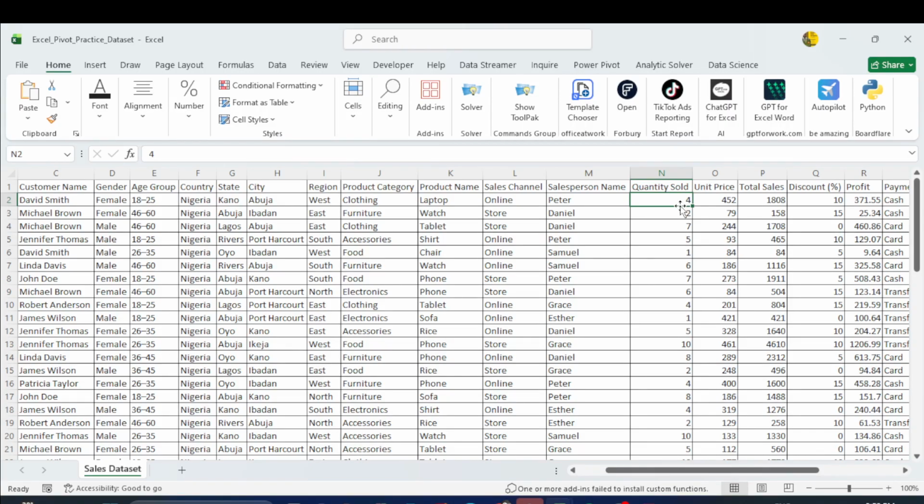And the discount, 10, 15, so they put the discount on top of that. Then we have the profit they make, and the payment method, maybe by cash, cash card or transfer. Then we have the customer type as well. These are the basic things we have in our data set. I will not waste much of our time because we have a lot of questions to answer. So let's go straight to the questions.